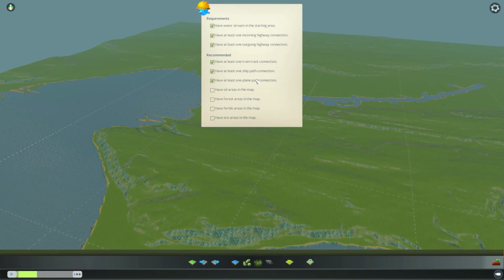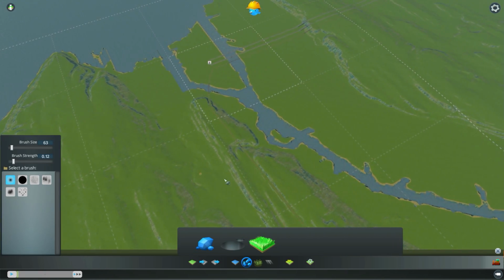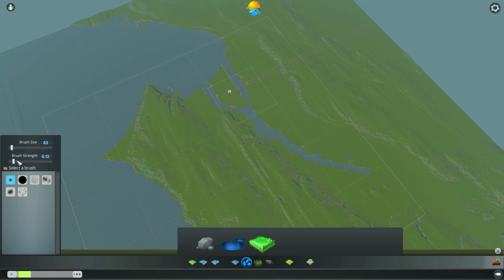So what else do we have here? I have oil, forestry, fertile land, and ore. Sure, let's give you all the materials you need to be a great city. Let's go ahead and set a nice big brush. Just make this place oil.